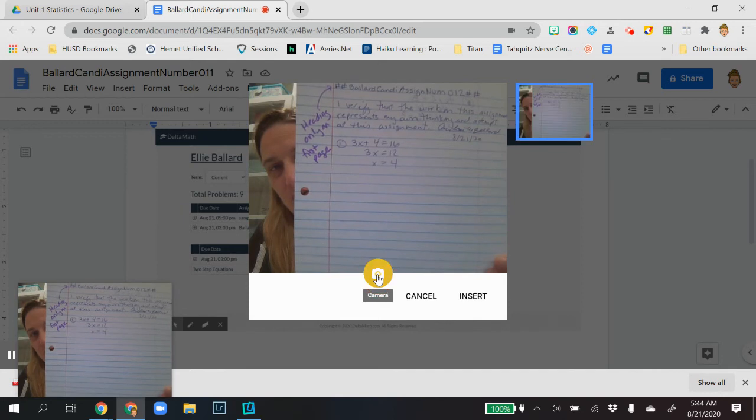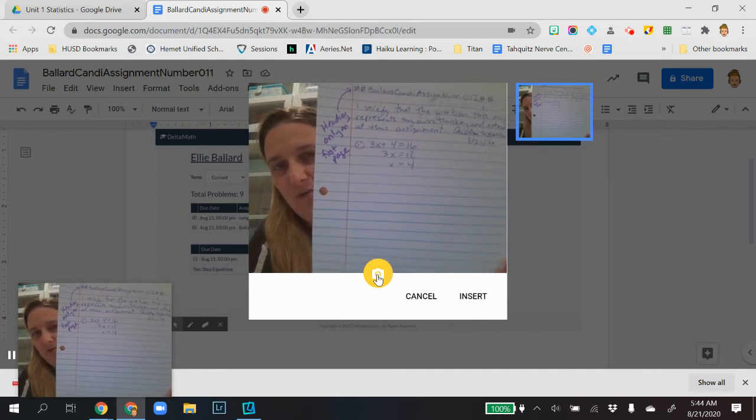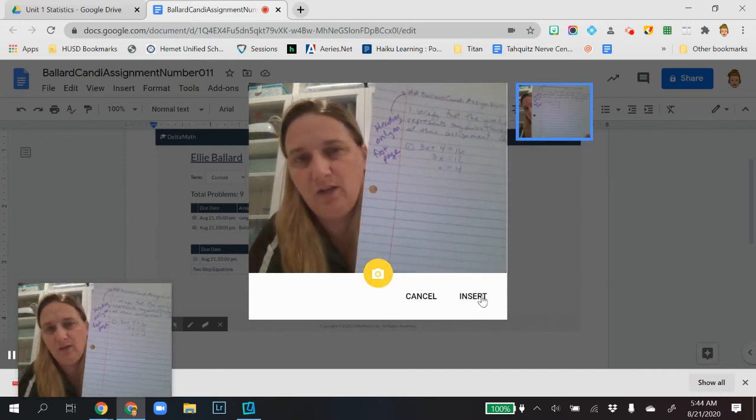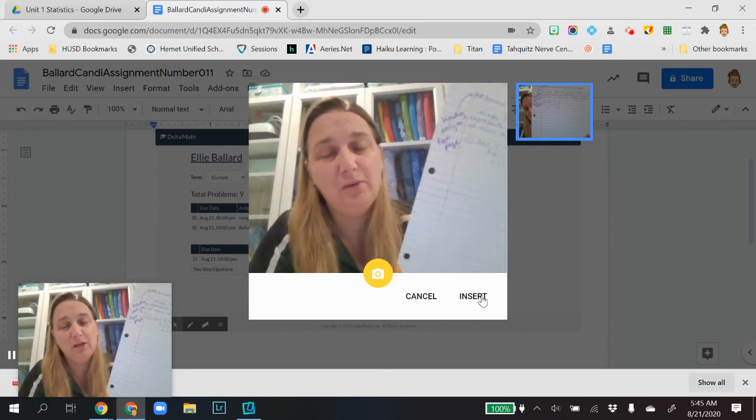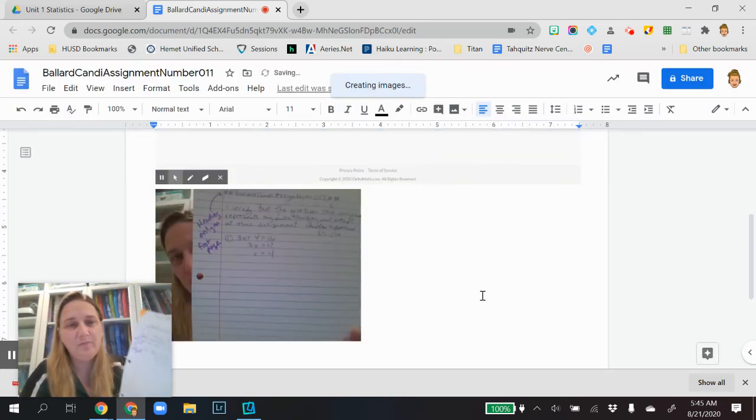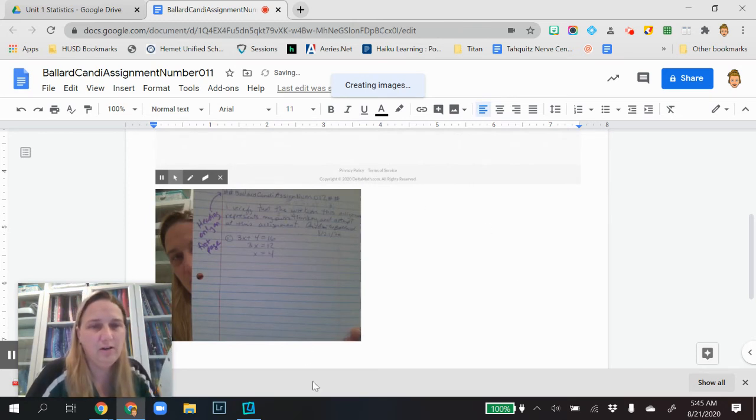Make sure that you can see all the problems in the shot, which I know I can't quite with mine. I had problems on the whole page. And then I'm going to click insert. You don't need your little nose in the picture. And then my homework goes in there.